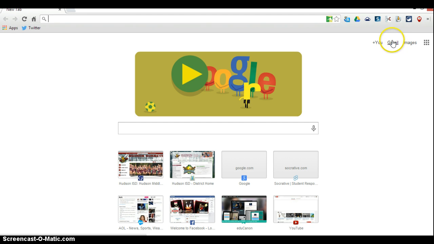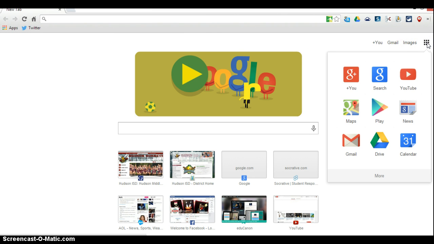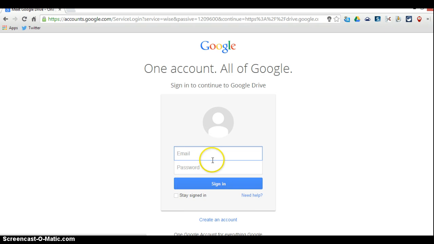So if you're anywhere not at school, you don't have your Gmail tab that the tech guys put on your computer, you can still access your Google Drive. Just open up Google Chrome, and then you can click here if you want to go straight to Drive, or again go to your Gmail, click Drive, and it's going to prompt you to log in, and you can get there from there.